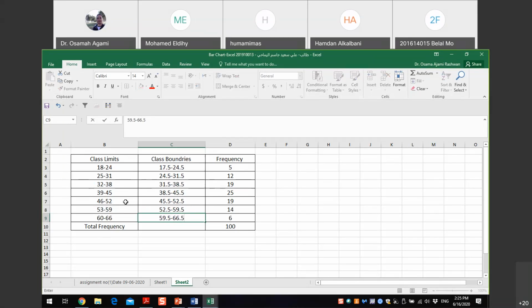We know how to find the boundary. You subtract half from the lower bound and you add half to the upper bound. Now we have finished the class boundaries.